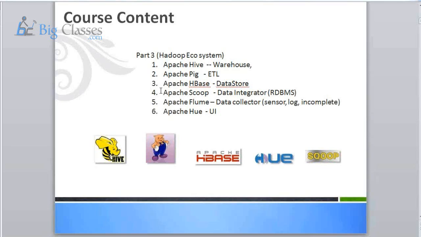So HBase is the tool that is for giving you a flavor of a database model on huge data sets, where the data is mostly unstructured or semi-structured, and that gives all the flexibility of schemaless databases.